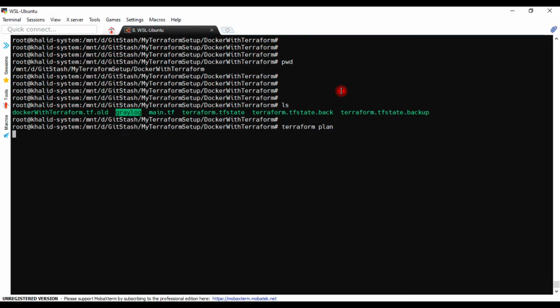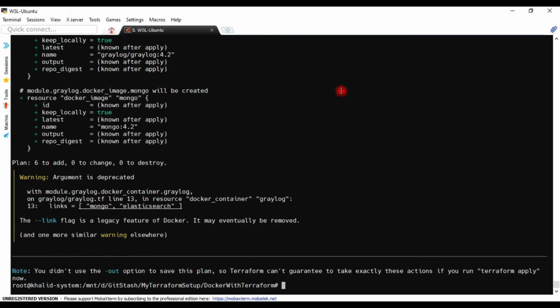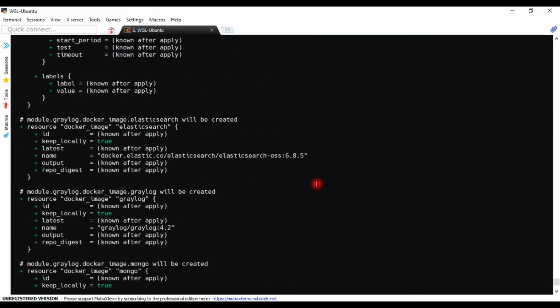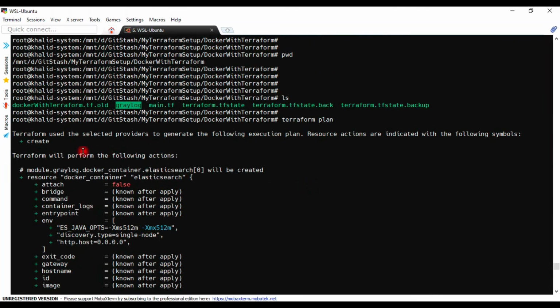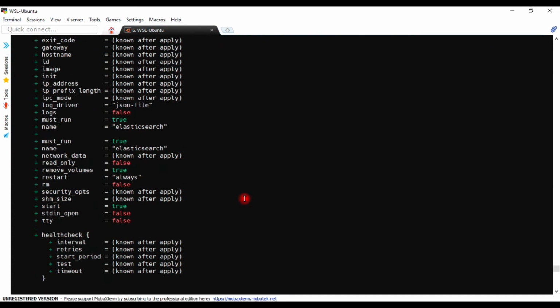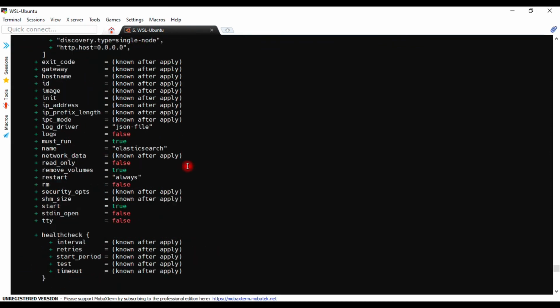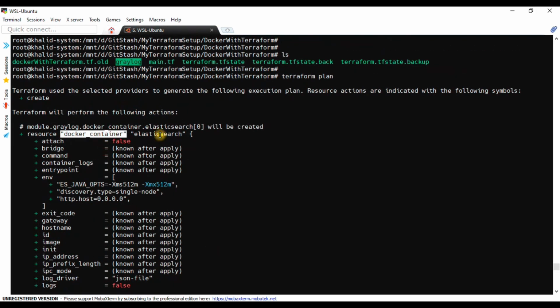Let's check what it is going to do. As it is local, it will run very quickly. You can see it is going to add 6, 0 to change, 0 to destroy. Let's have a deeper look at what it is going to create. From here, it is going to create our containers. That's the one, and in our container, this is for Elasticsearch.